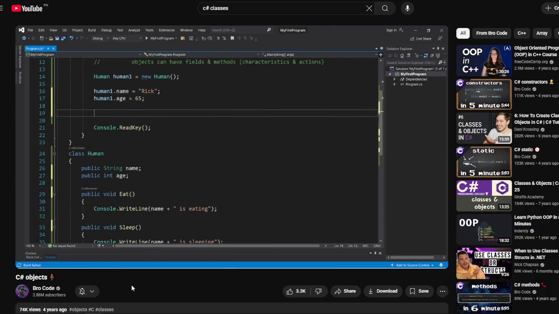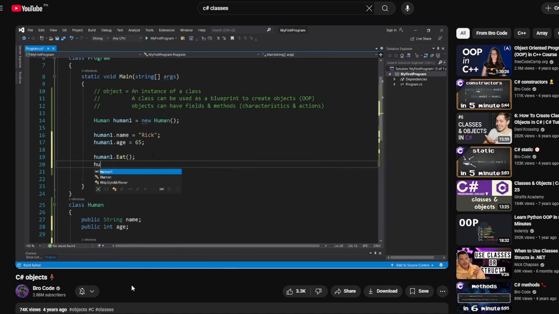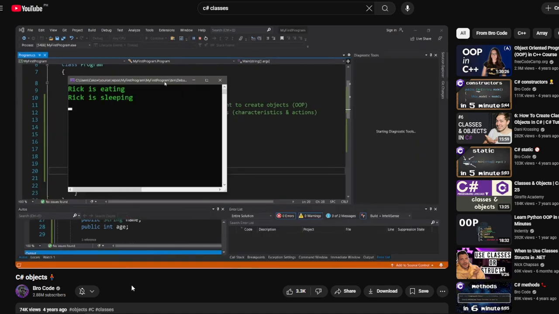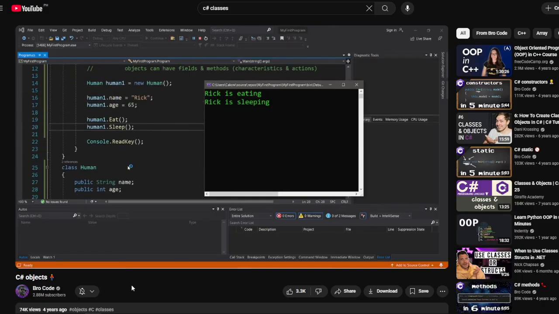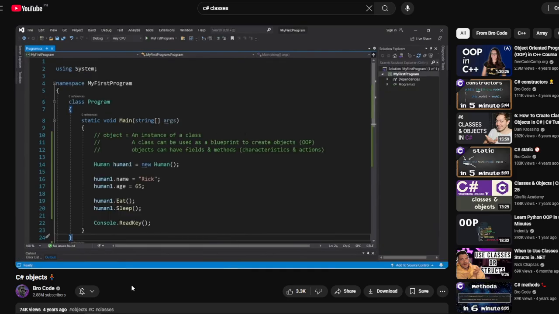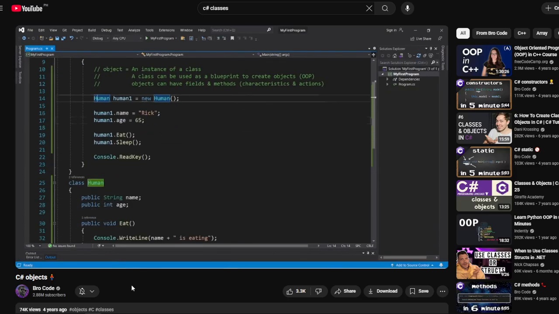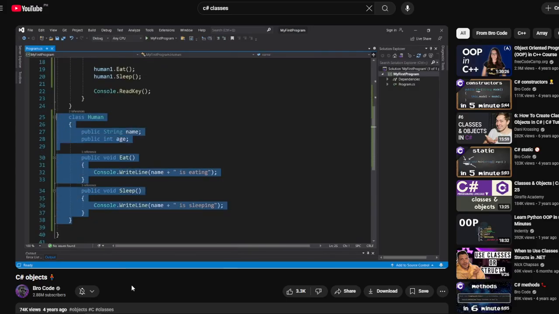And we should be able to use the eat and sleep methods now. Human1 dot eat. And then human1 dot sleep. So after invoking these two methods, eat and sleep, this will display Rick is eating and Rick is sleeping. So congratulations, we have successfully instantiated a human object. And the nice thing about classes is that we can keep on reusing this class to create more humans if we need more than one.